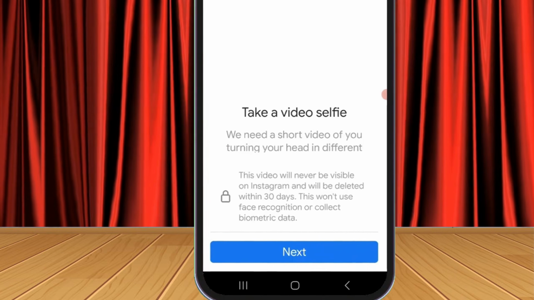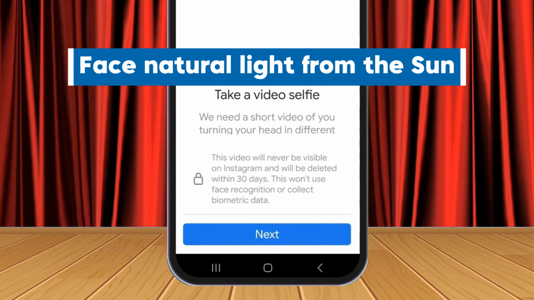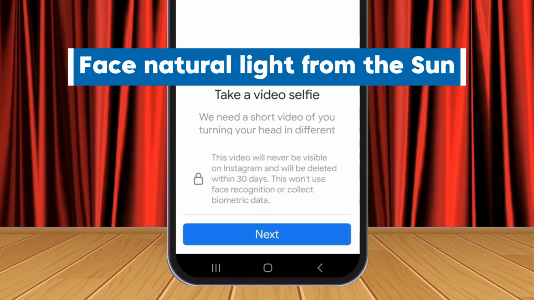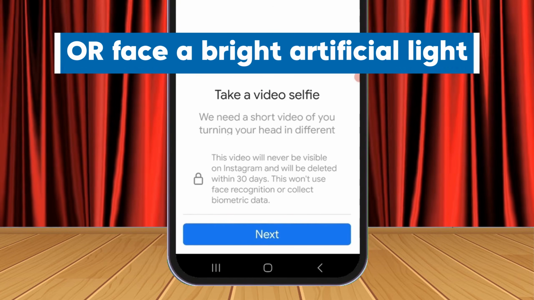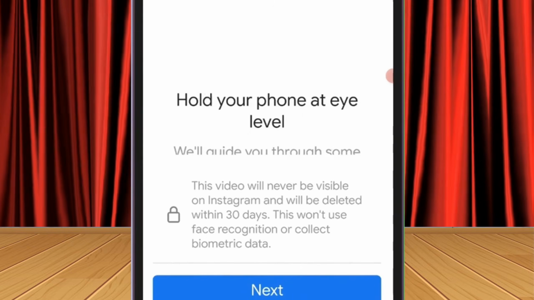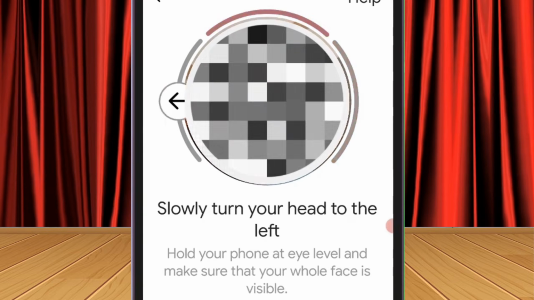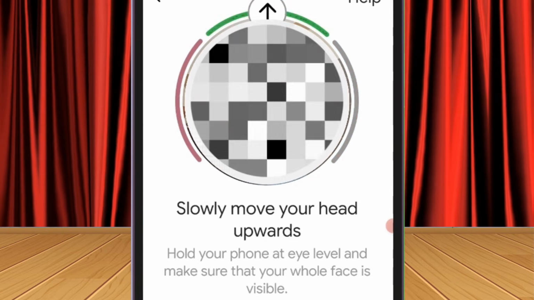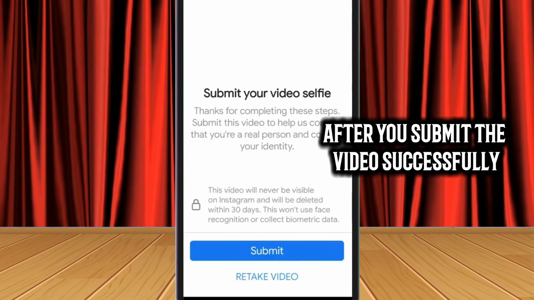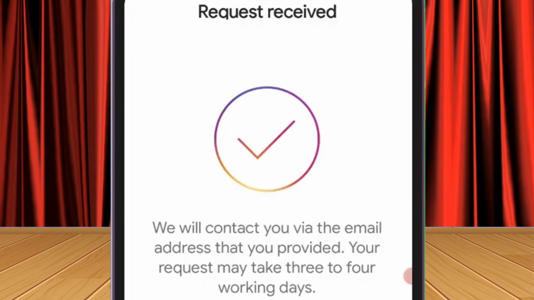Now get yourself ready to take your video selfie. Make sure you position yourself to face proper lighting from either natural light from the sun or from artificial light that is bright enough. Then read and follow the instructions that will be showing on your screen. After you submit the video successfully, Instagram will contact you through the email address you provided.